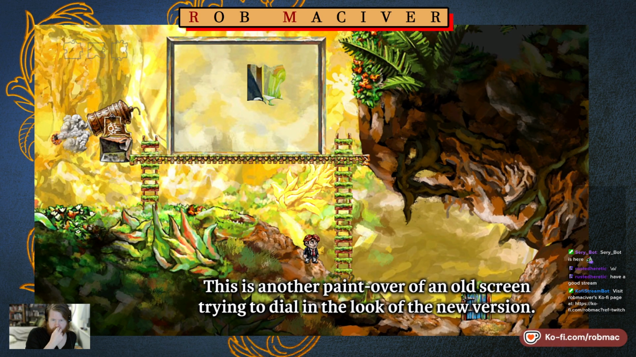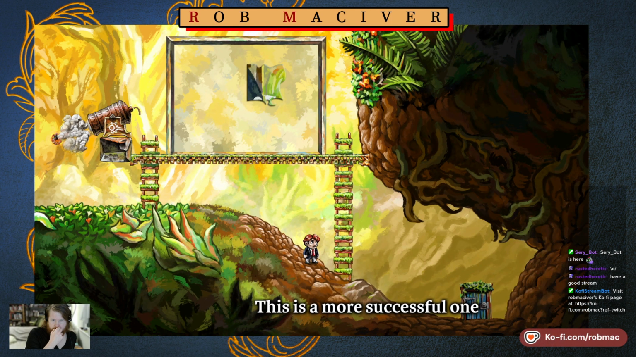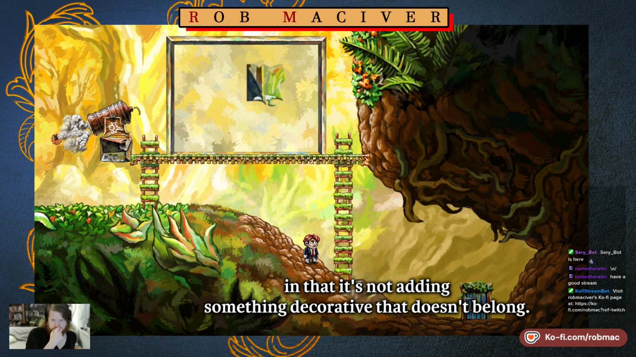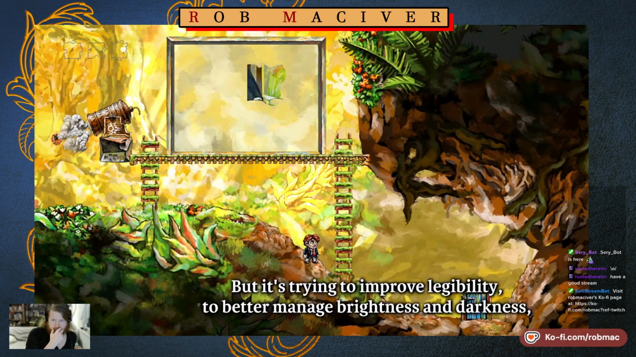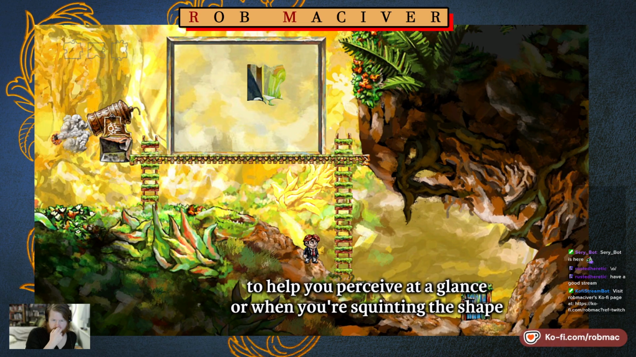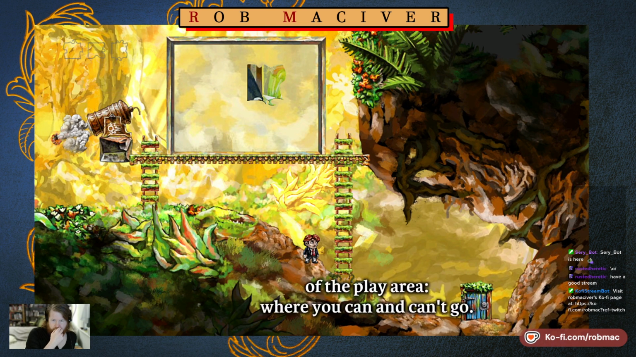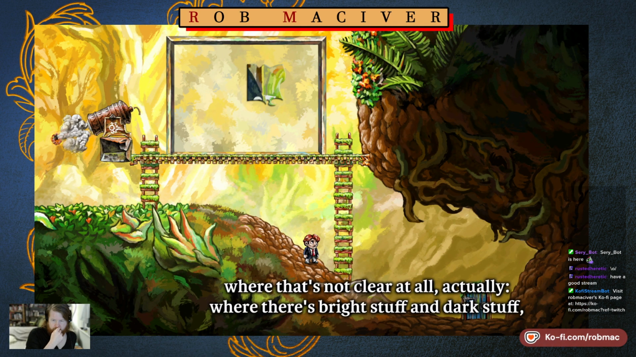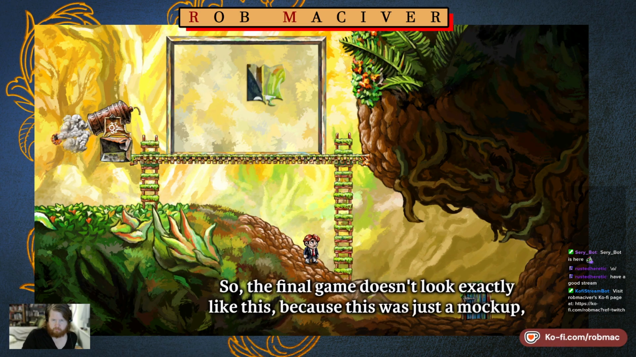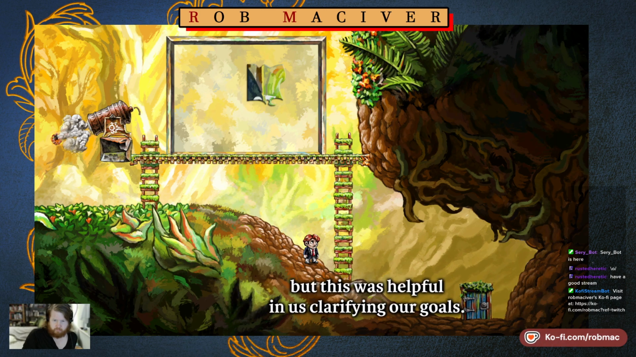This is another paint over of an old screen, trying to dial in the look of the new version. This is a more successful one in that it's not adding something decorative that doesn't belong, and it's not changing the character of familiar elements, but it's trying to improve legibility, to better manage brightness and darkness, to help you perceive at a glance or when you're squinting the shape of the play area where you can and can't go. And this is a particular area of the original game where that's not clear at all, where there's bright stuff and dark stuff, and if you squint, it kind of all falls apart. So the final game doesn't look exactly like this because this was just a mock-up, but this was helpful in clarifying our goals.